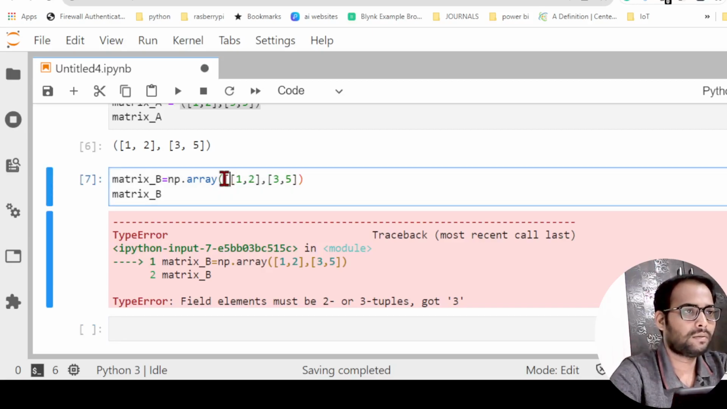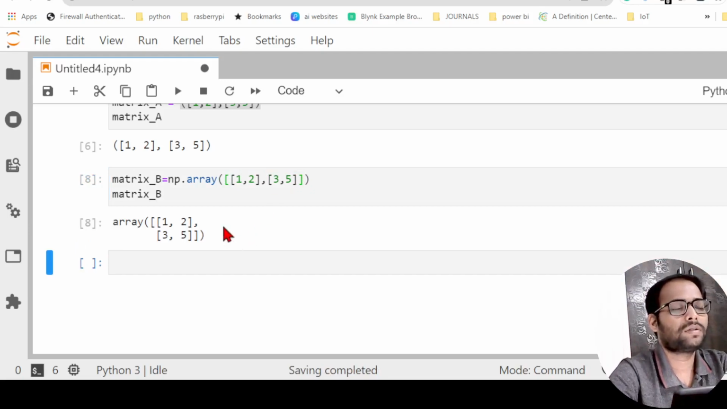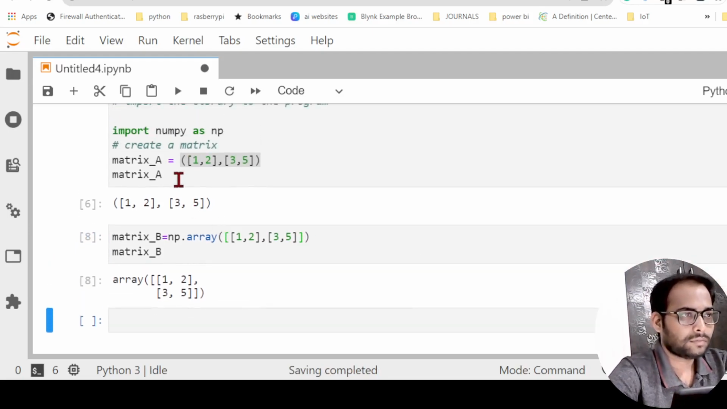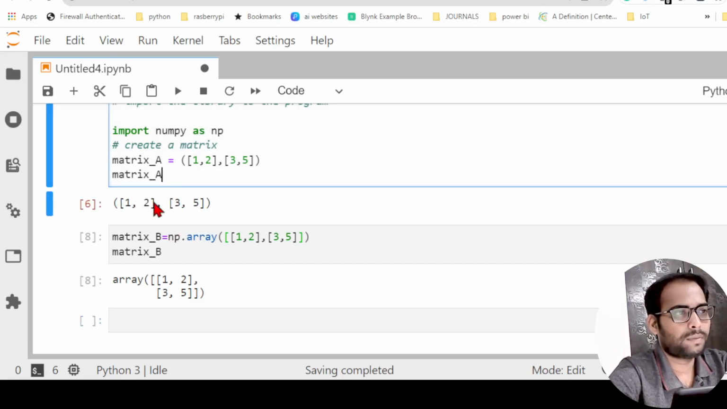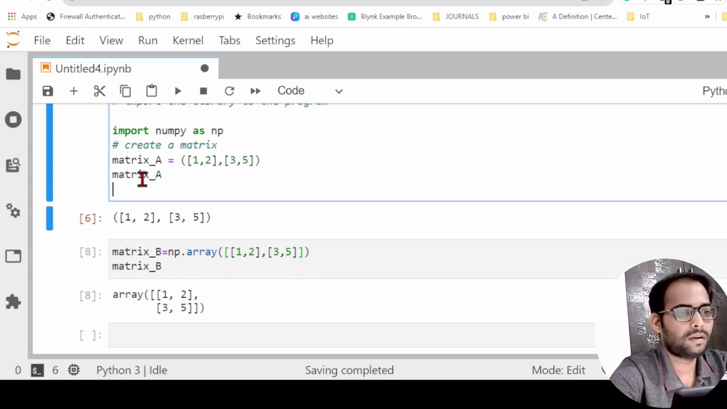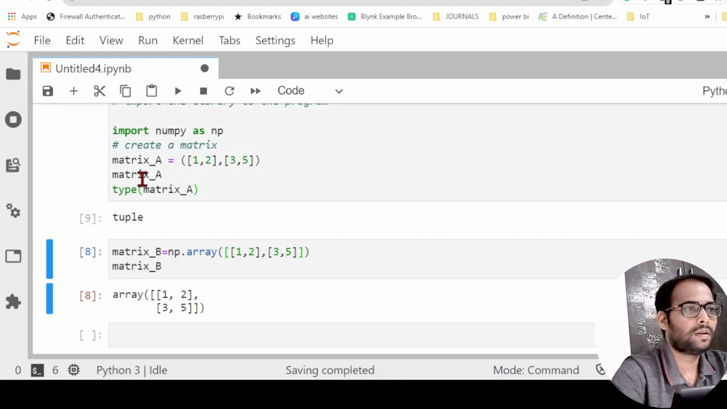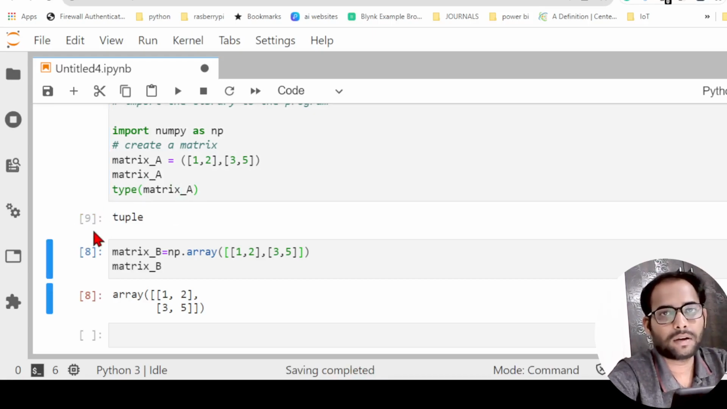There will be one more square bracket here. Okay, now see the difference between these two functions. So what is the difference? Here it is just printing it. So let me print the type also, type of this variable matrix A. So the type here is tuple, it's not a matrix here.